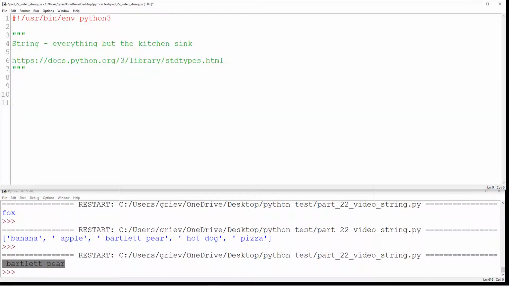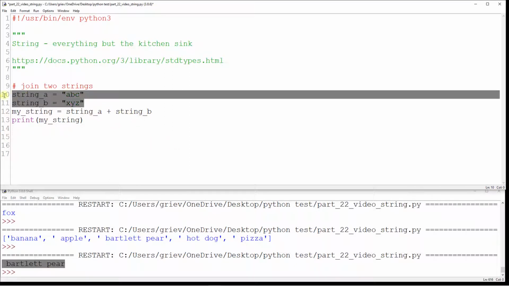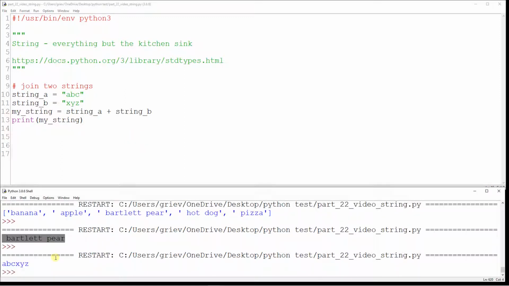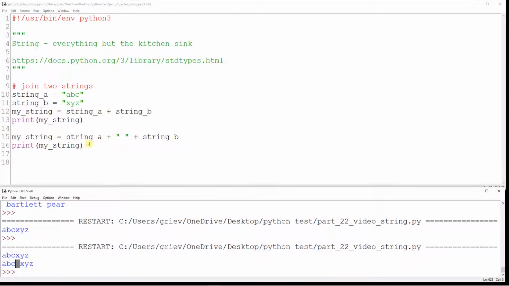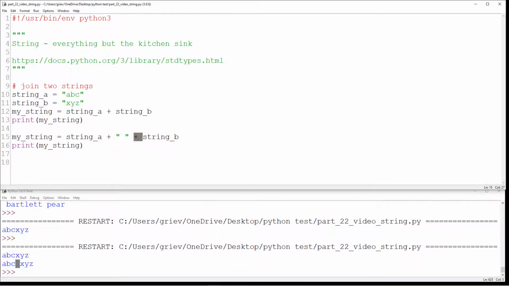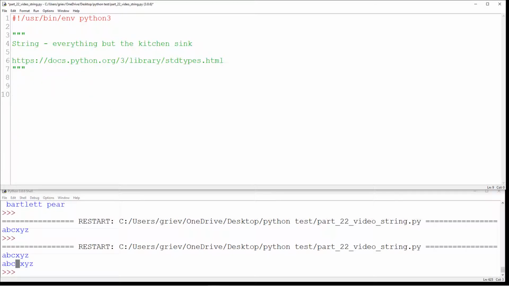The next one is to join two strings. So one way to join a string is just to use the plus sign. So if I join string A to string B, I get everything here put together. You can also put a space right here in between. So if you do that, it's easy just to concatenate the strings with the plus sign. Or you can also use the join function.